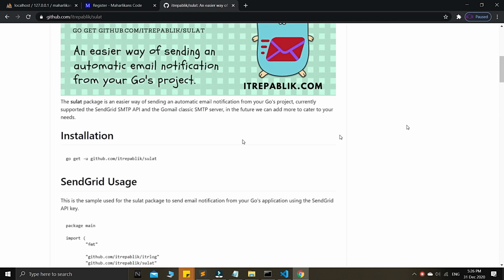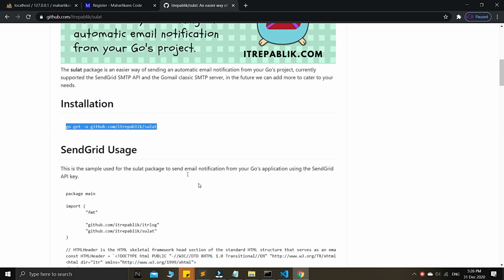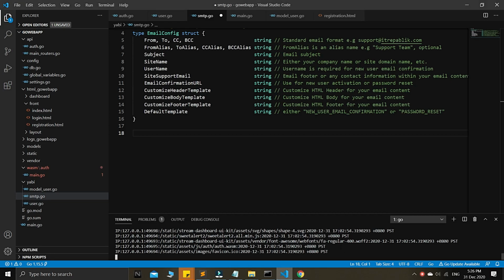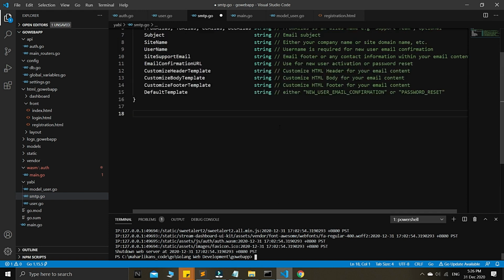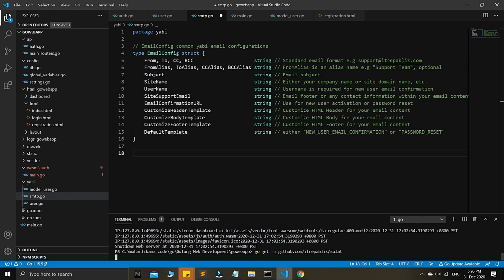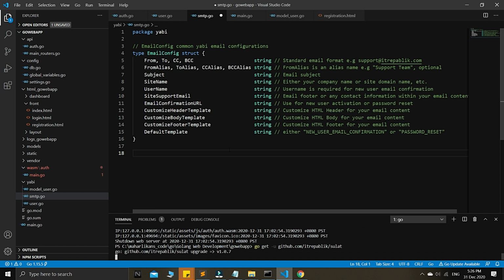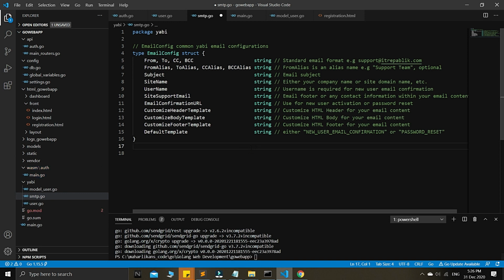So you just want to go get this one, and then we can install it into our project. We will be using this. It's easier for us to use, guys, because we already done this. That's a good thing. If we publish some package to GitHub, then we can just freely use this, guys, in our Golang projects. Okay, so now I'm installing this Sulat package.